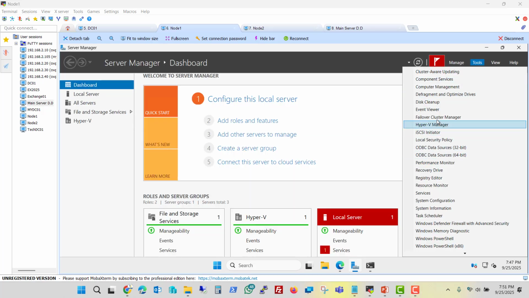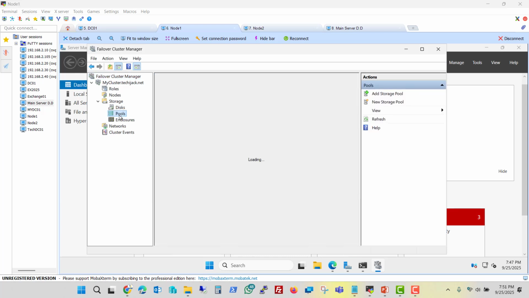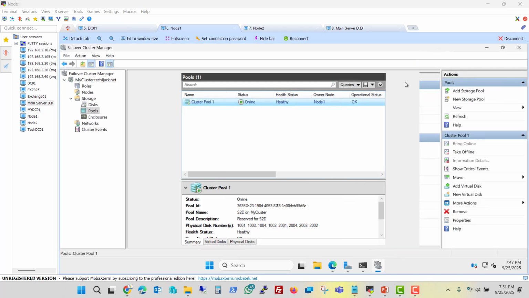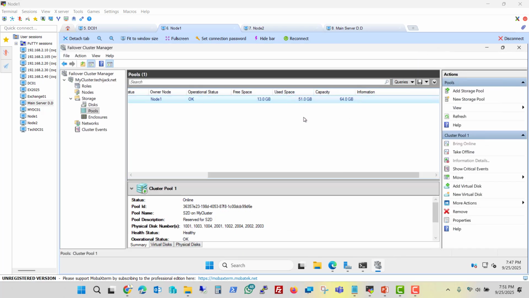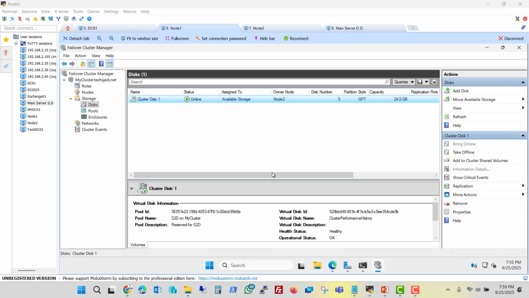So if we try to open the failover cluster manager again, I will expand it inside the storage. If we go to the pool, right now you can see we have the pool here, and the capacity is 64 GB, used space is 51, and the free space is 13 GB. And these are our virtual disks, these are our physical disks. So we have available disk space for this 24 gigs, and this is mirrored, and if we want to add it to the shared cluster volume, we can select it and click on add cluster shared volume.